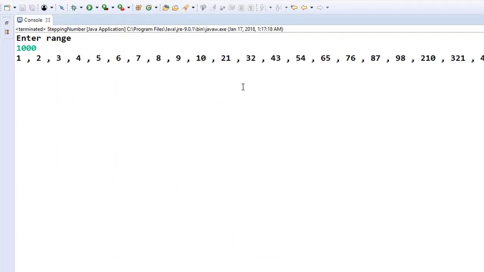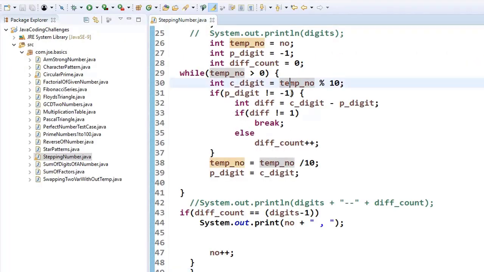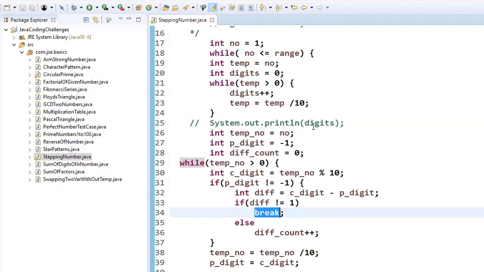So if you look at your logic, single digit numbers are by default stepping numbers, because the digits are just simple digits. Now here 10, 21, 32, 43 are coming, but one more problem is there: 34 is not coming, 23 is not coming, and 12 is not coming. Why? Because of the logic you have written here, we are checking only whether the difference is 1. If it is not 1, we are just breaking. Sometimes the difference comes as -1 also.